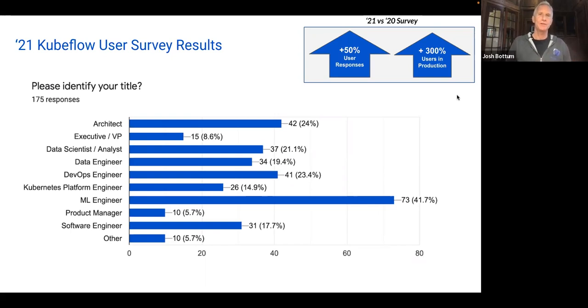And we've seen the community grow. These are the results from the user survey from 2021. We saw the number of responses grow 50% year over year, and the number of people in production grow over 300%. And if you look at this chart, you'll understand that the ML engineers are really driving a lot of the influence of where we add functionality into Kubeflow. Architects, as well as DevOps engineers, data scientists, software engineers, product managers, all of them are providing us with great influence on how we drive the roadmap.